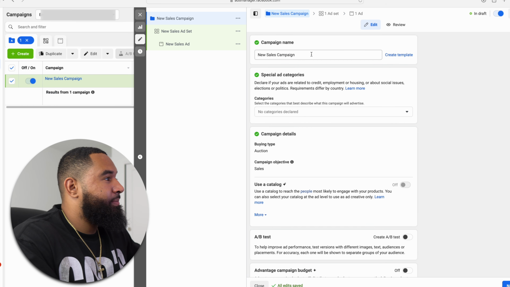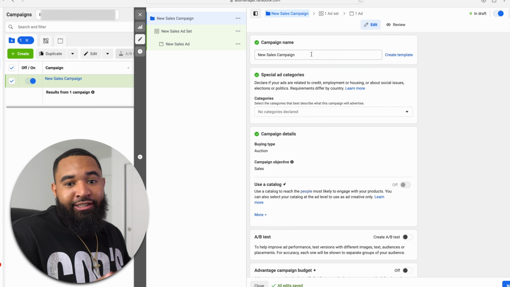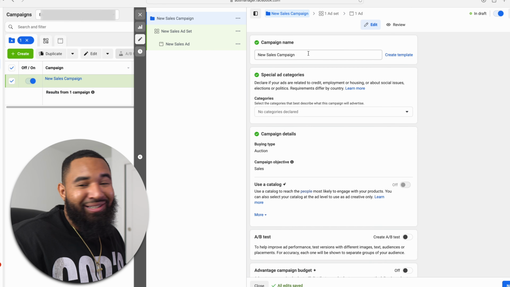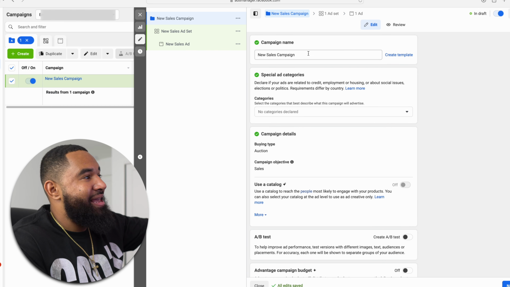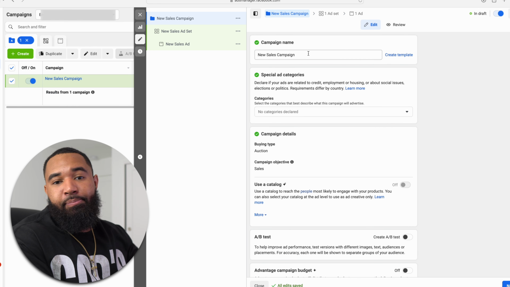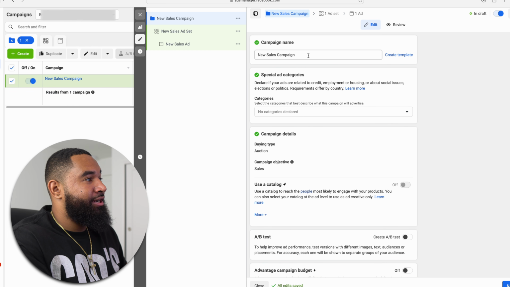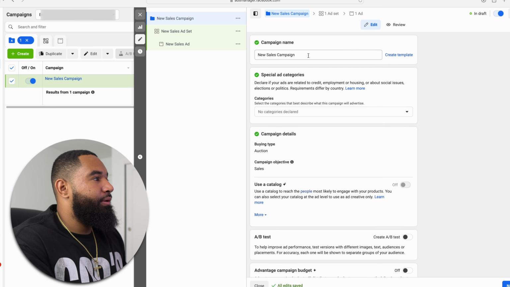But I've seen some people set up their ad accounts very specific. You know, everybody has their own ways of doing things, right? But you can really put whatever makes sense for your business to keep you organized in your campaign manager. So that's really up to you, okay?